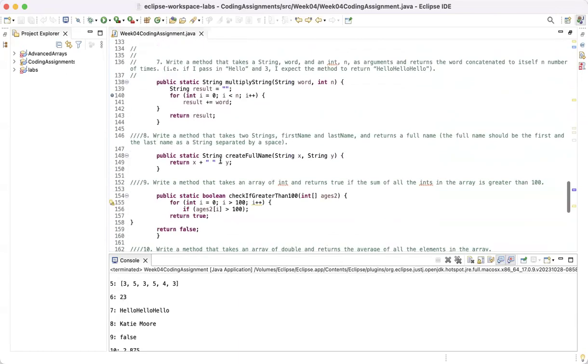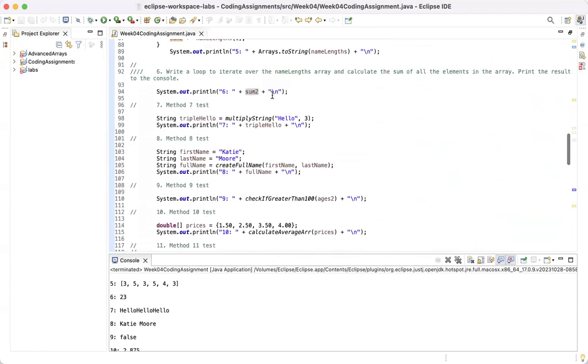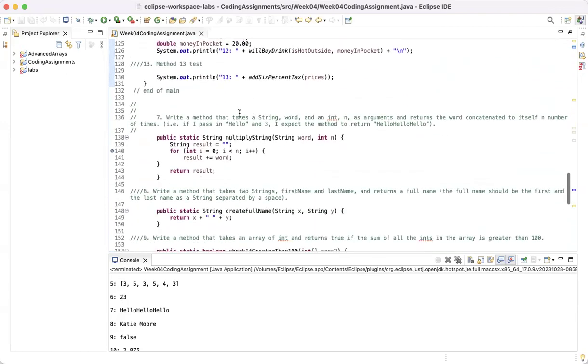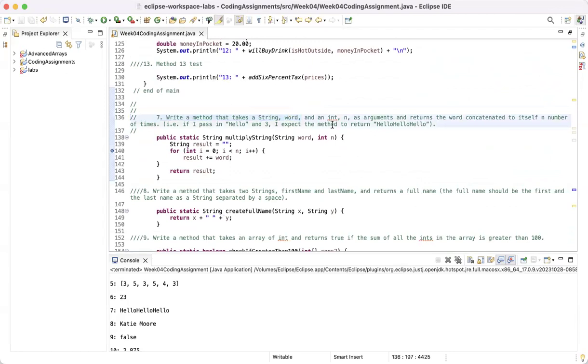Okay, so we're doing the method down here where we take a method that takes a string, a word, and an int, and returns all of the words together without spaces. So here's my method name. We are returning a string.